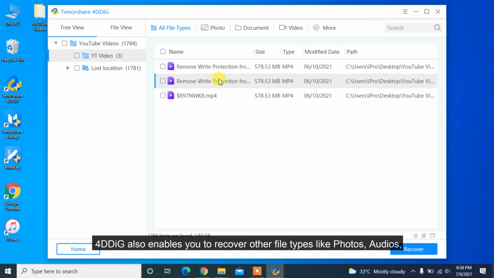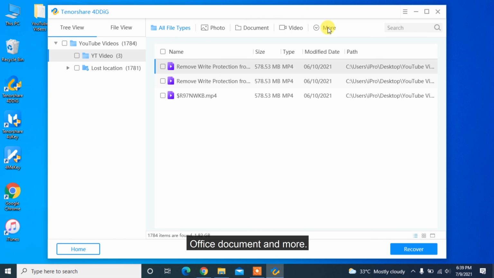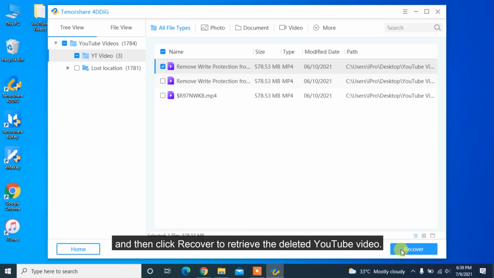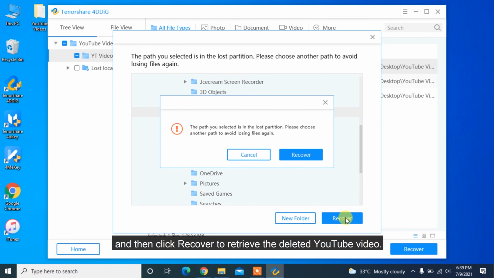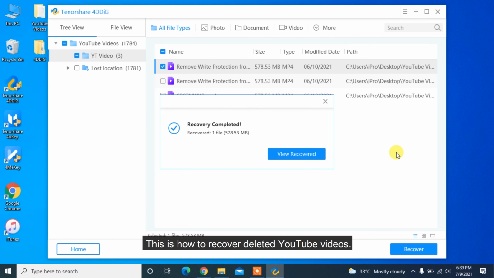4DDig also enables you to recover other file types like photos, audios, Office documents, and more. Now you can select the target video and preview it, and then click Recover to retrieve the deleted YouTube video. This is how to recover deleted YouTube videos.